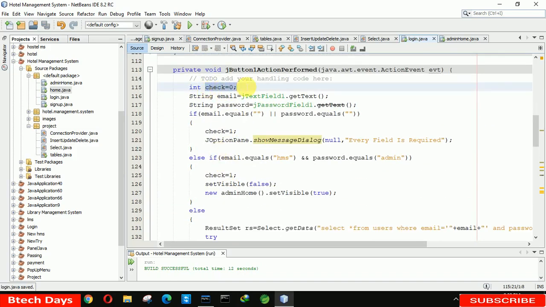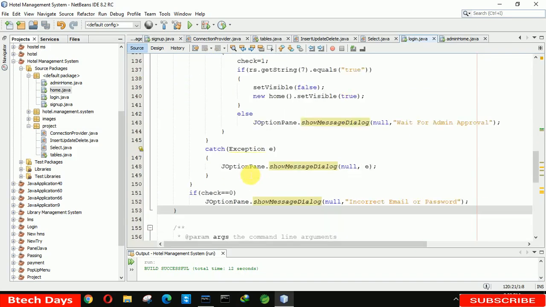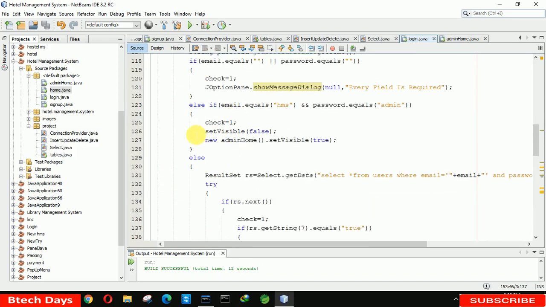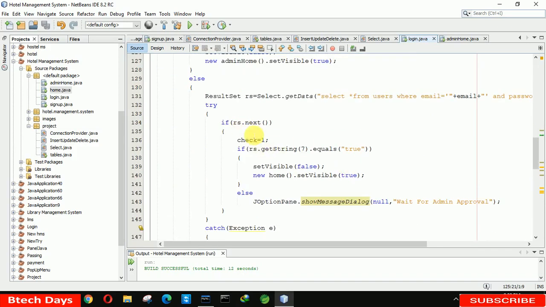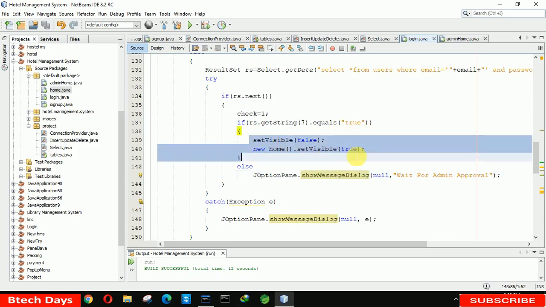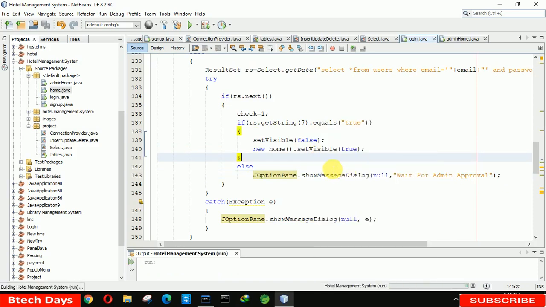You can see check is equal to 0. Now here we increase check to 1, because if we leave it as 0, then at the end this message will also become visible. That's why we are increasing it to 1. If that user exists and the if condition is satisfied, then we don't need to display the incorrect message. We have to check two things: whether the user is active or deactive. If active, we pass to the home page, and if not active, we show this message. So let's run this and check whether it's working fine or not.